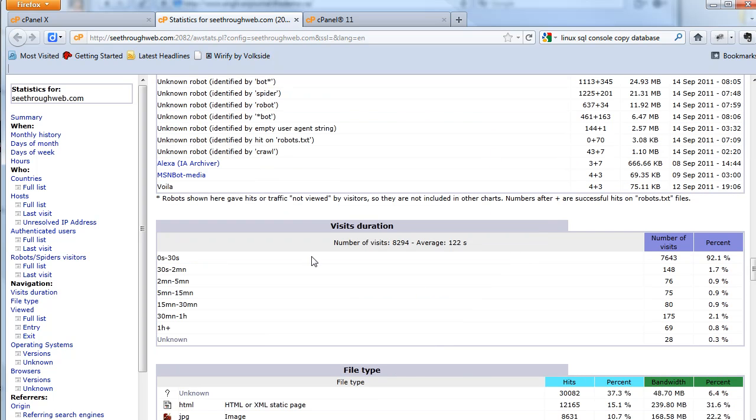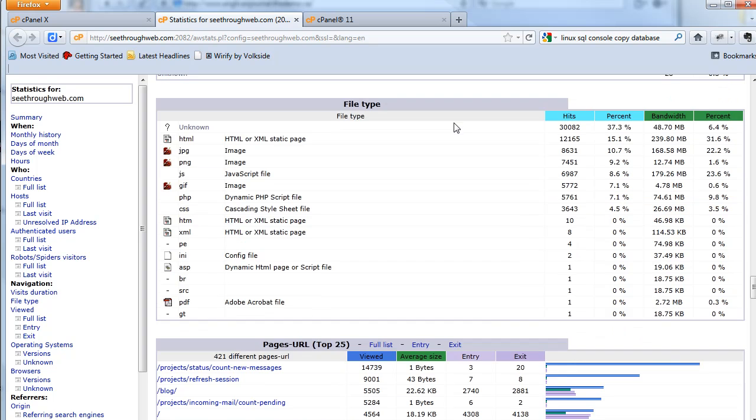After that, you can see the average visit duration. So you can see that the majority of our visitors stay on the site between 0 and 30 seconds. That's actually quite common. I think most websites see that. People usually come to your website, they look for what they want, and they're going to phone you or they're going to act on that, and then they're gone. After that, we have various other things.